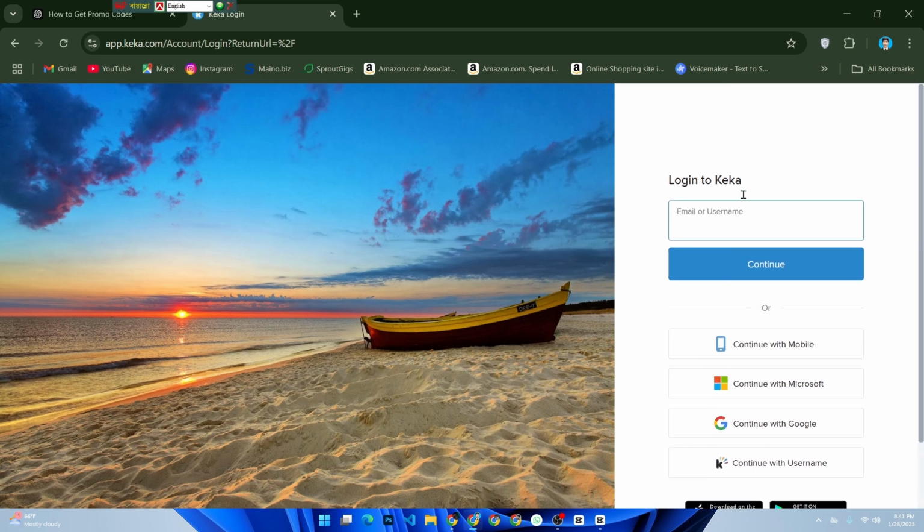Now you can access your dashboard, check your tasks, or manage your payroll. And there you have it. Logging into your Keka account is quick and easy. If you face any issues, reach out to your company's HR team or Keka support.